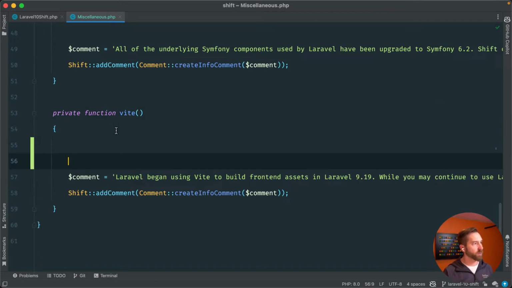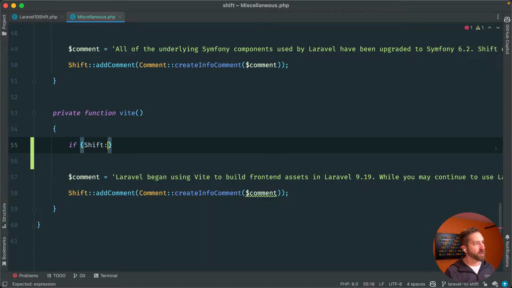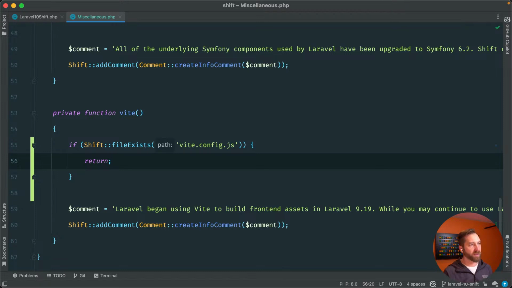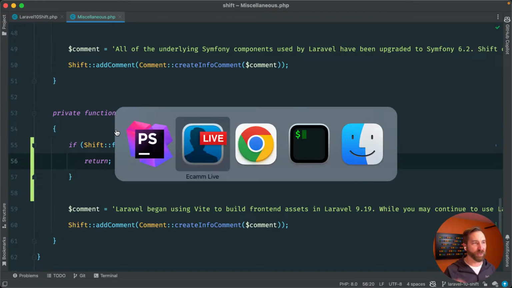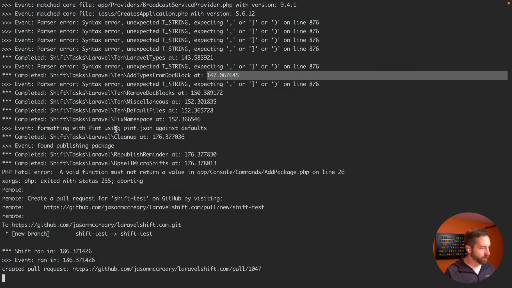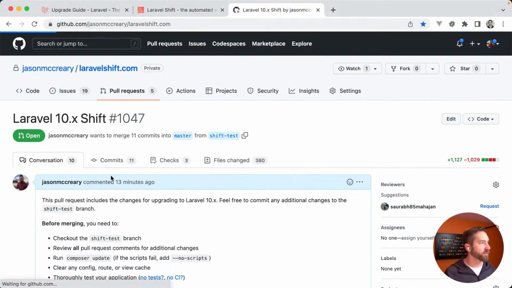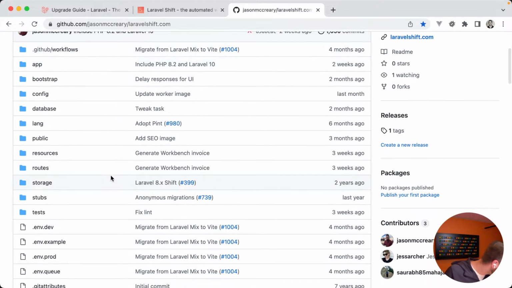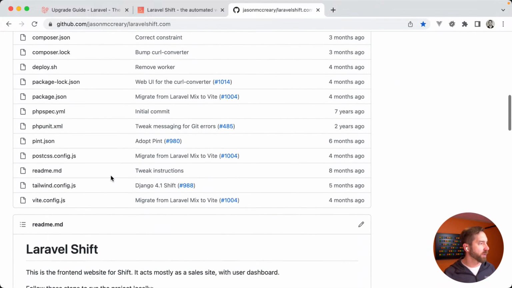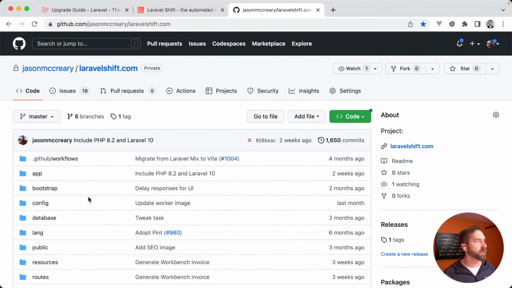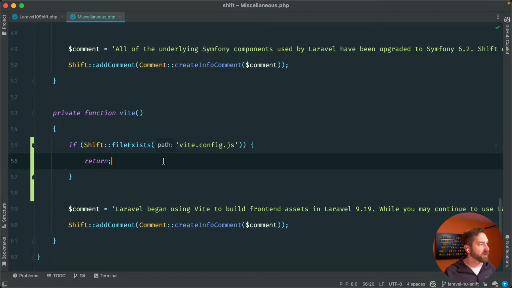Okay, and then actually, coincidentally, in this same miscellaneous is Vite. So basically, we would want to say if Shift file exists, what was that, vite.config.js, is that right? Basically return, right? So if you have a Vite configuration file, there's no reason to tell you about Vite, right? Just reduce a little bit of that noise. Is that correct? I think it's vite.config.js. Uh-oh, sorry, I thought Izzy was awake, but she's good. Vite.config.js, all good.